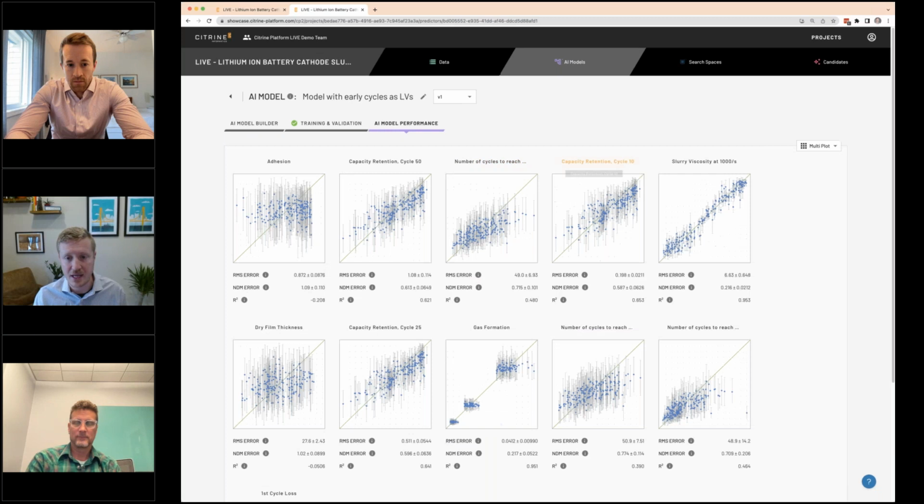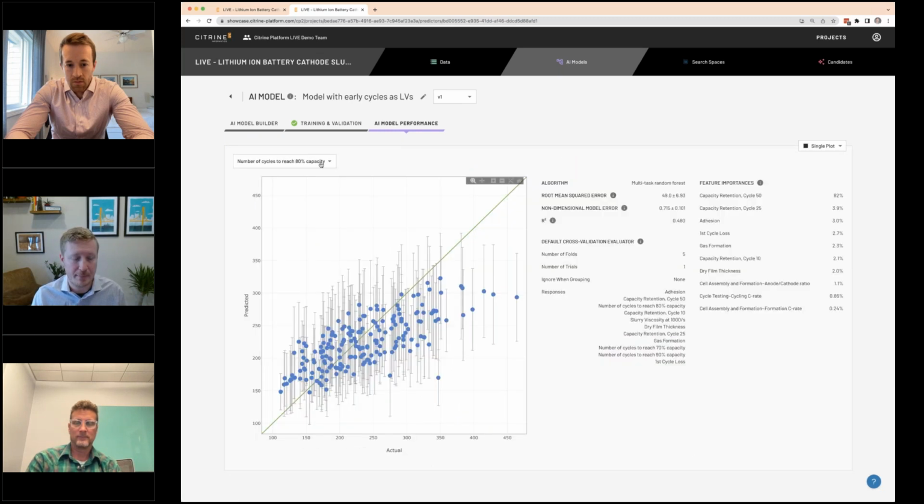These models can be highly accurate. So in this particular case, my number of cycles to reach 80% capacity depends mostly on the early cycling data, as well as the adhesion and first cycle loss of these batteries as well.